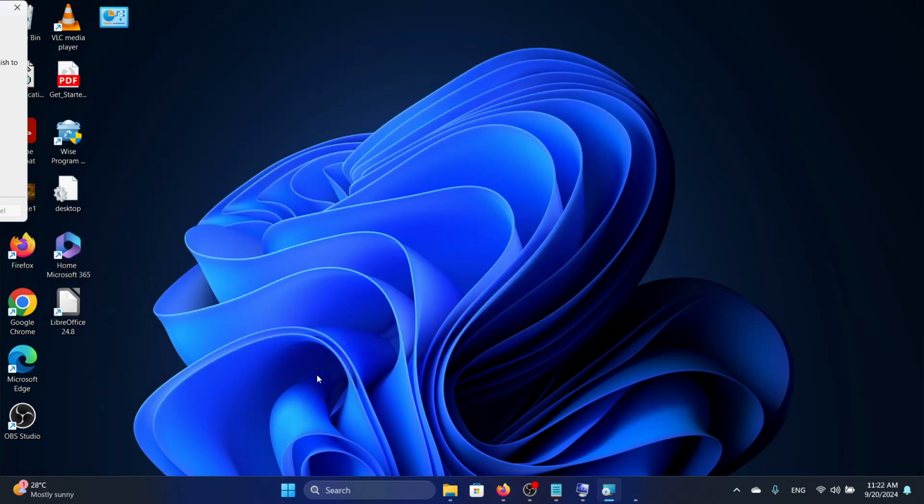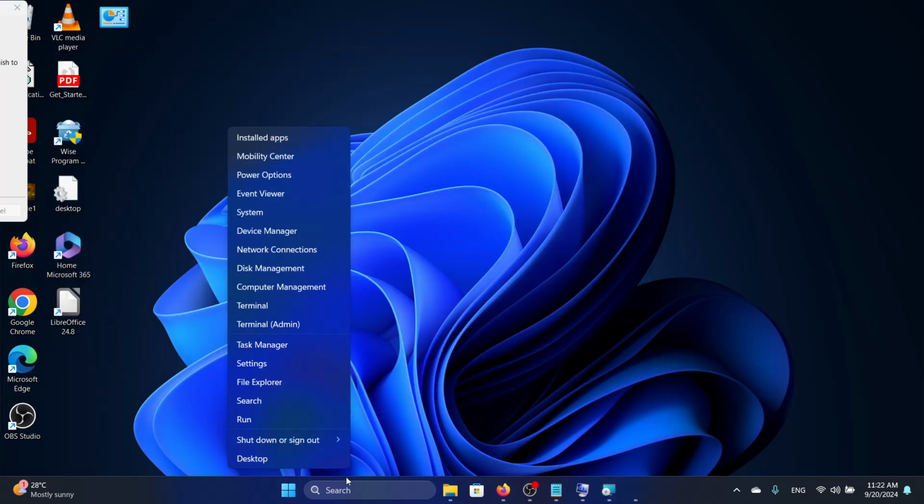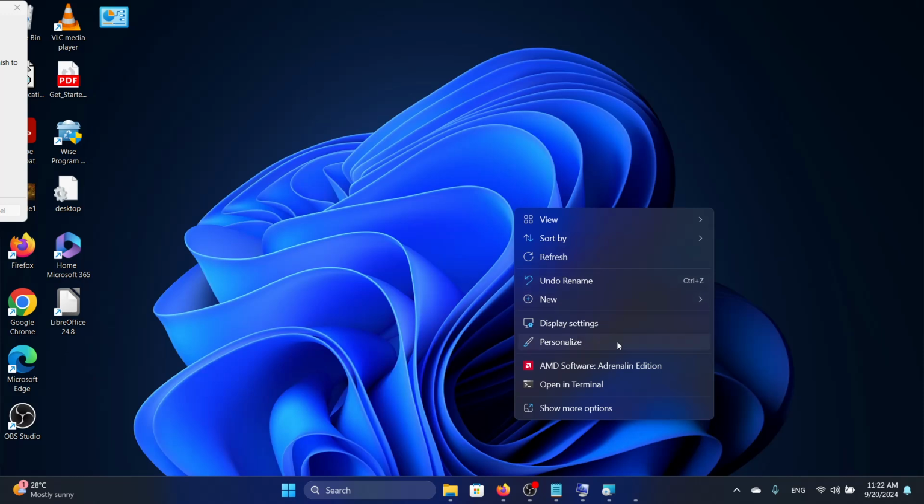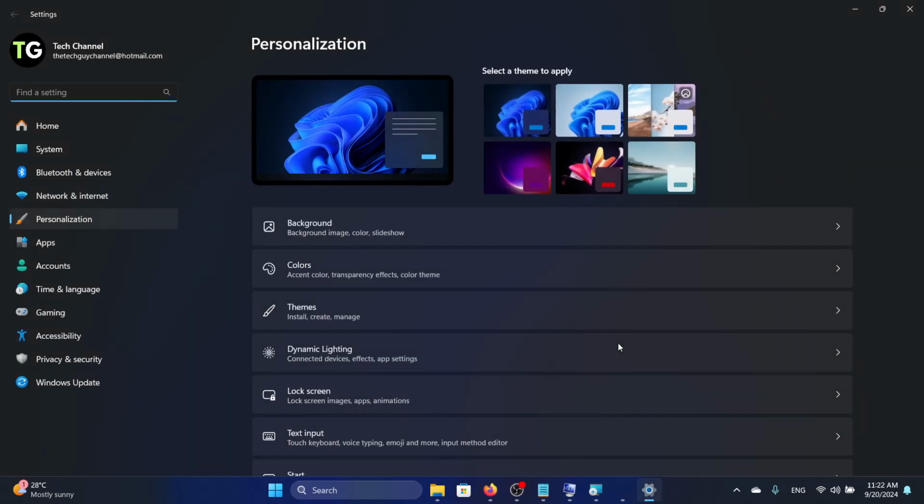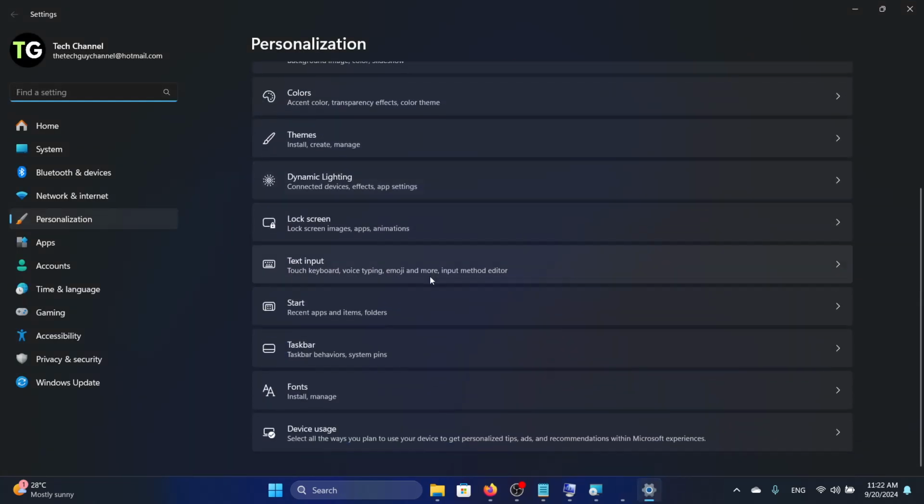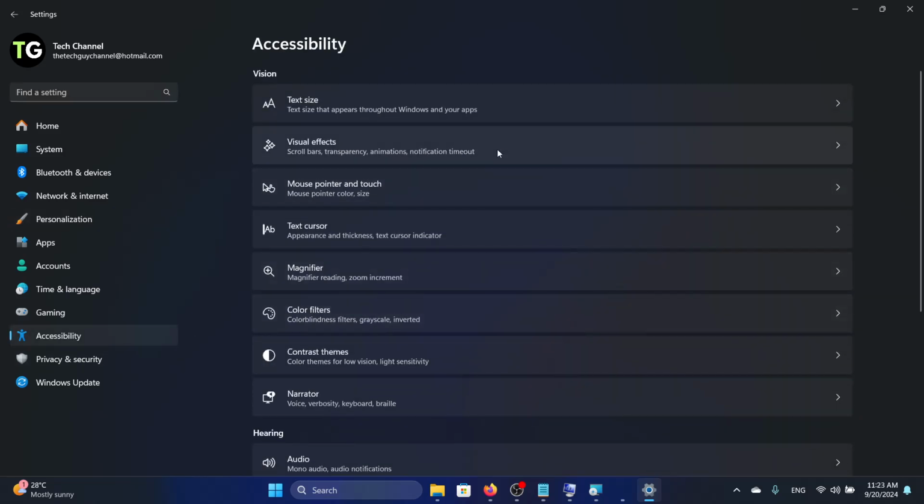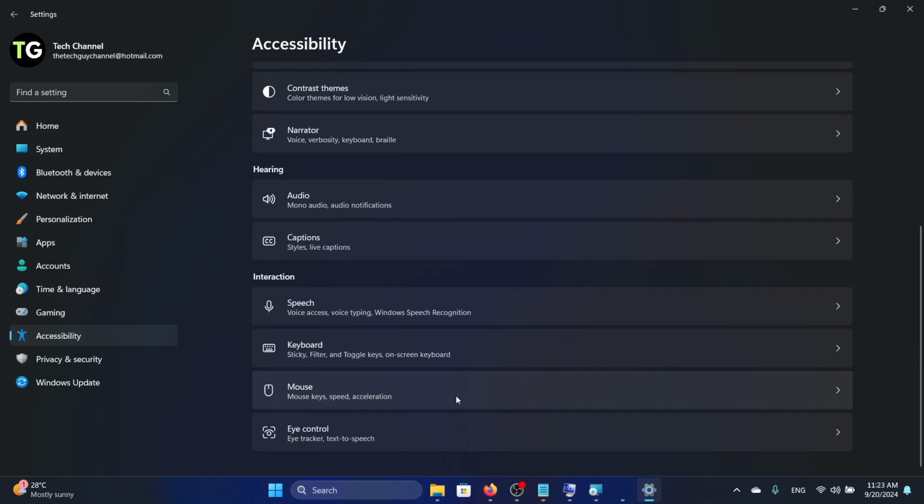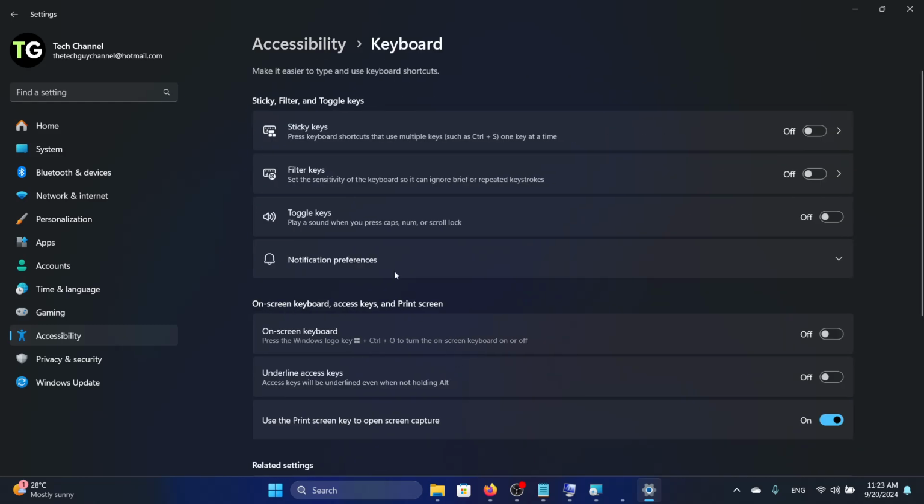Another thing you need to know is to check whether the sticky keys are in the on or off position. Right click on the desktop, go to personalize, and then we look for the sticky keys. If they are not here, then we can look for privacy and accessibility, and we will look for the sticky keys, and that should be here on keyboard. Make sure the sticky keys are off, the filter keys are off, and the toggle keys are in the off position.